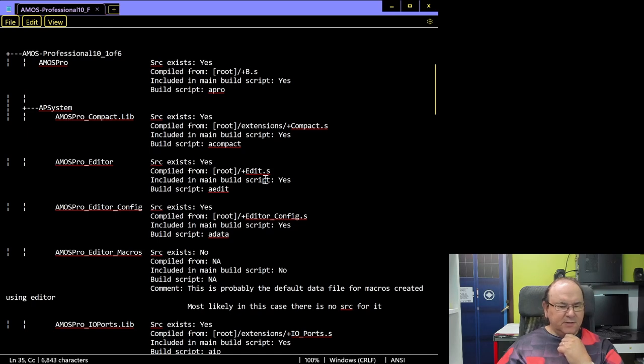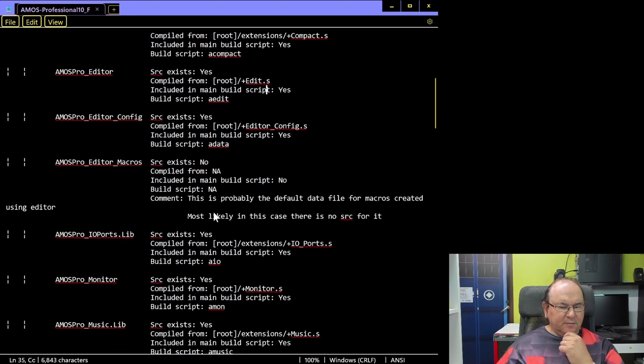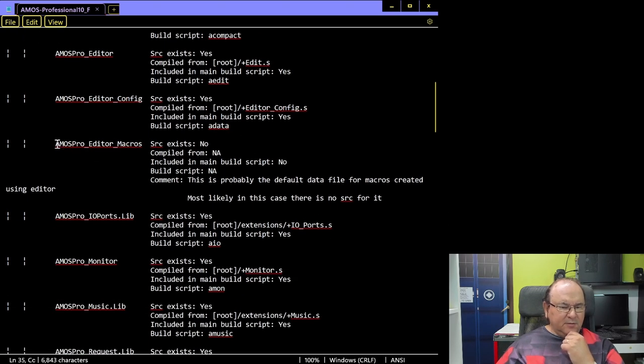See that it actually gets generated. And then we have the editor, that seems to be okay. And then the config file we have. Now what they don't have is this macros, but the thing is that in the AMOS editor you can create macros, and I think this could also be considered a data file. So this is where it would store default macros.